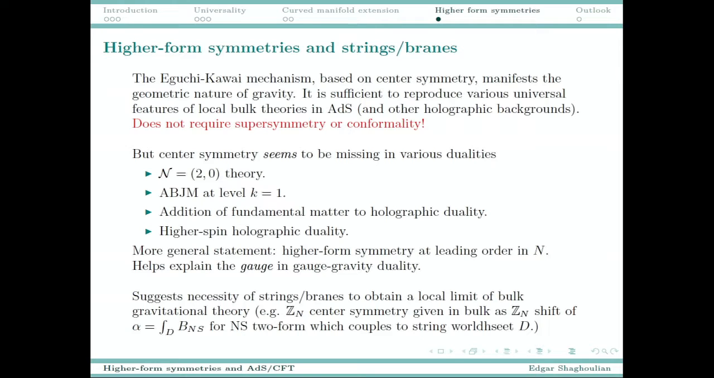But it also suggests that these higher form symmetries imply non-local objects in the bulk, like strings and branes. So it suggests that these are really important in having a theory that has some sort of local limit, some local Einstein gravity-like limit. A simple map of the ZN center symmetry is to shifts of the integral of the 2-form over the string worldsheet. So these symmetries are really associated to non-local things in the bulk. That's the point.